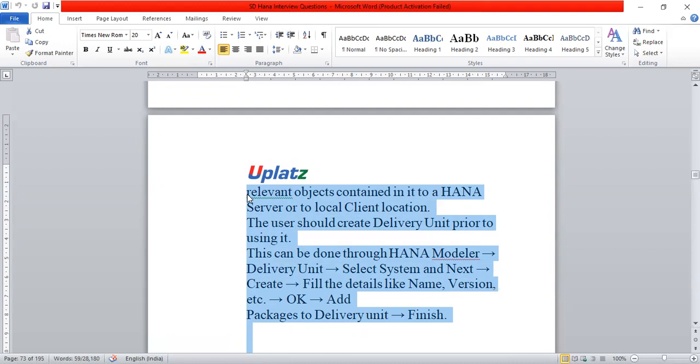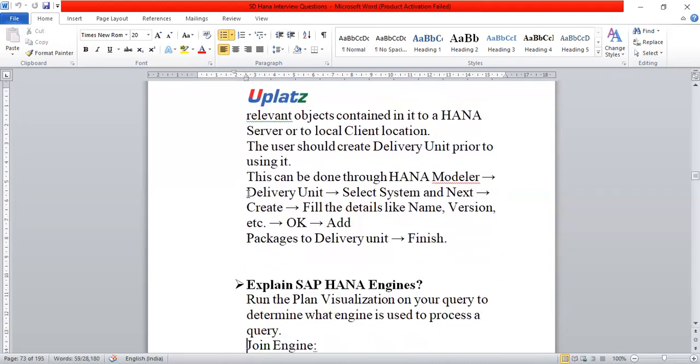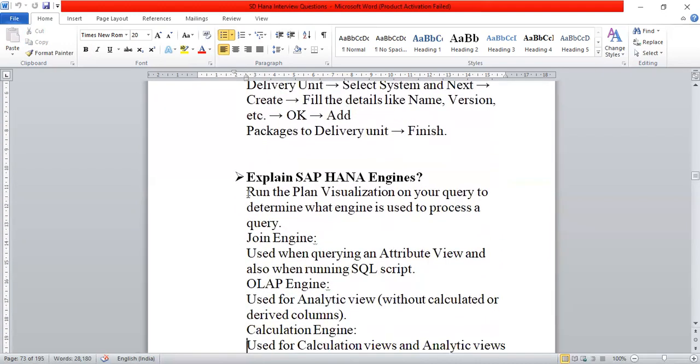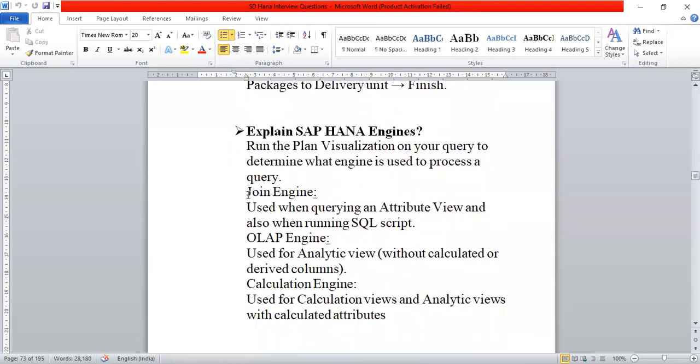This can be done through HANA Modeler, Delivery Units. Select system and next, create. Fill in the details like name, version, etc. OK. Add packages to delivery unit. Finish. Next question.